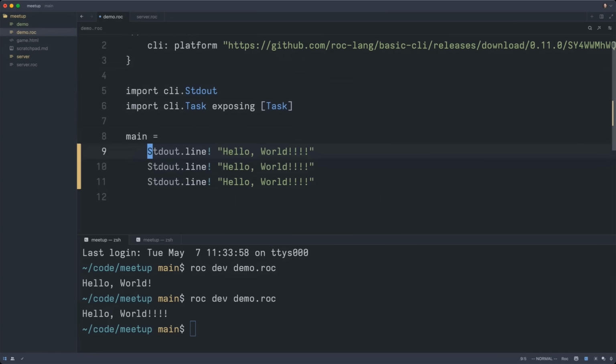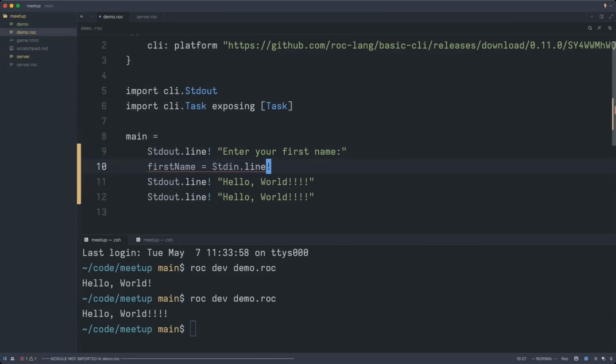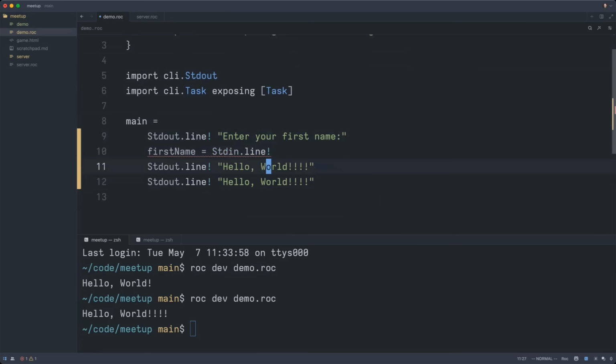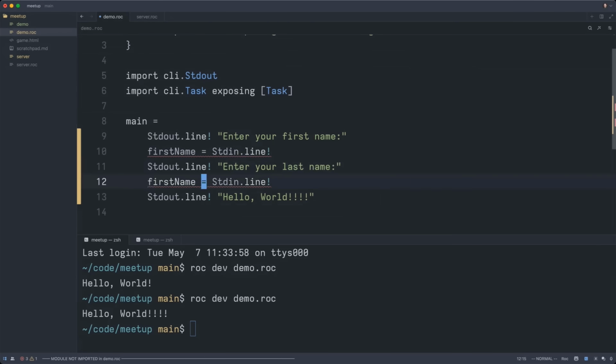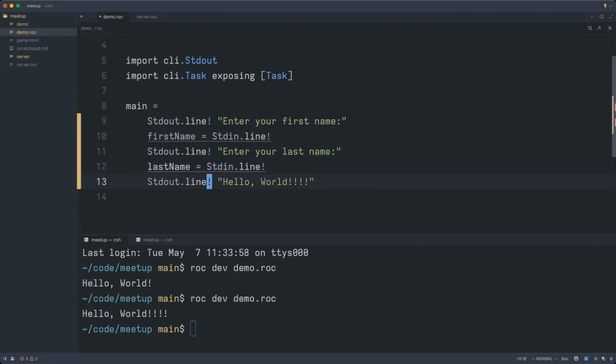So I'm going to change it from just printing out hello world to first printing out "Enter your first name." And then we're going to do first name equals stdin.line. And you're seeing we're getting an error right there, and I'm going to explain that in a sec. And then "Enter your last name," and this is going to be last name. And then finally, "Your full name is" first name, and hey, thanks, Copilot.